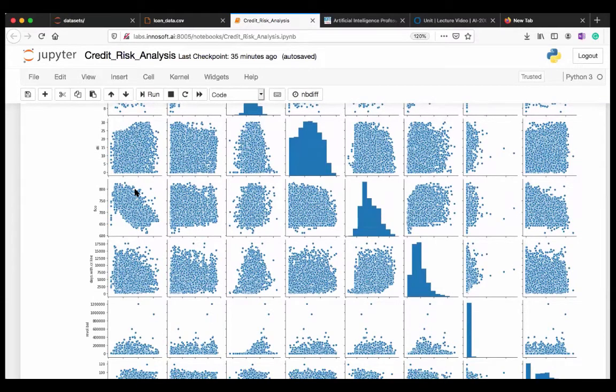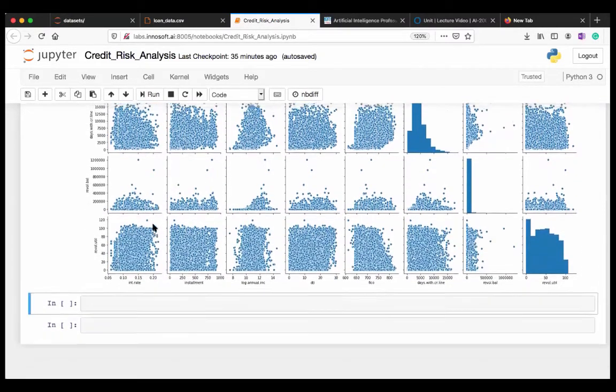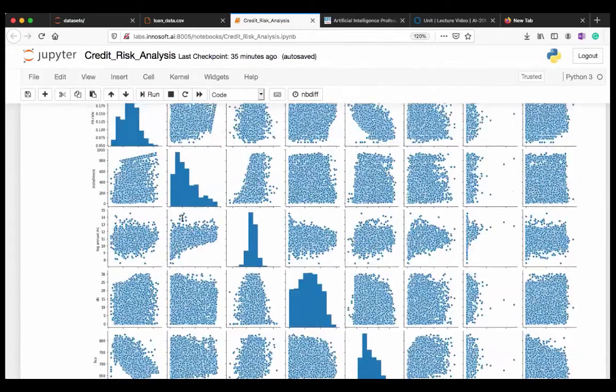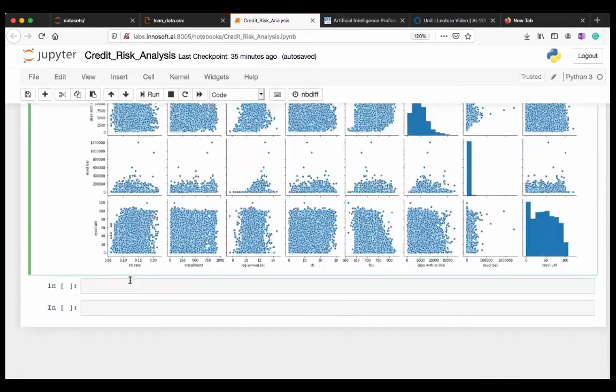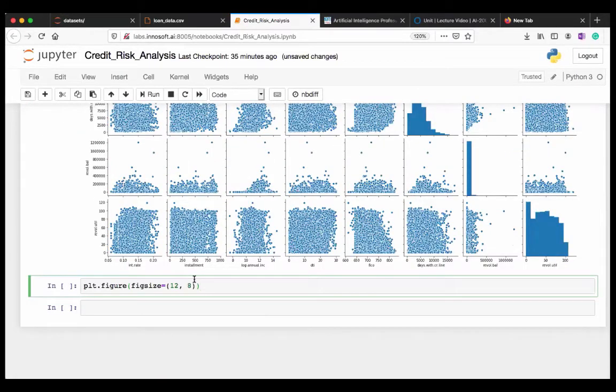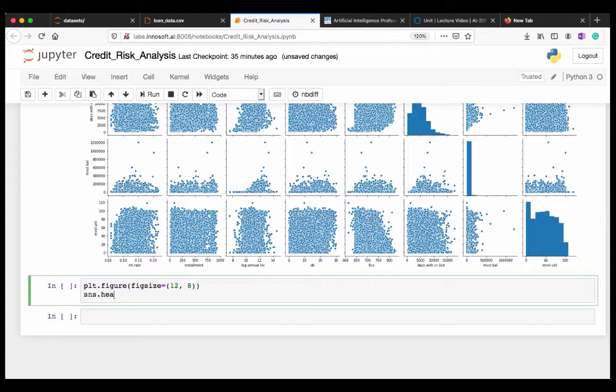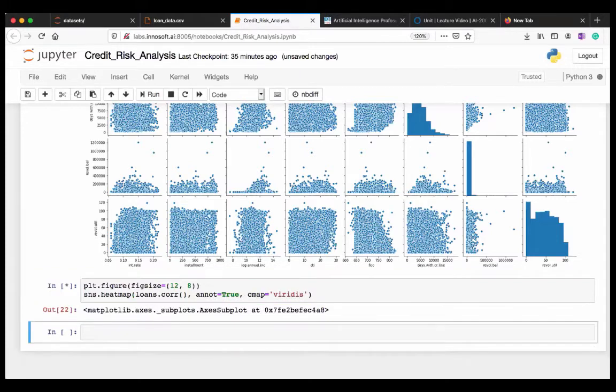If you remember, there is another way we can do this, by using a heat map, right? So what I will do right now is try to use a heat map. I'm going to go ahead and copy this line to make sure we have a nice and big figure. I'm going to do SNS heat map, and I'm going to say loans.corr, in other words, the correlation. I'm looking for correlations between the variables. Annotation equals true, in other words, I want to see the values. And then let's say heat map equal viridis. This is just a coloring scheme.